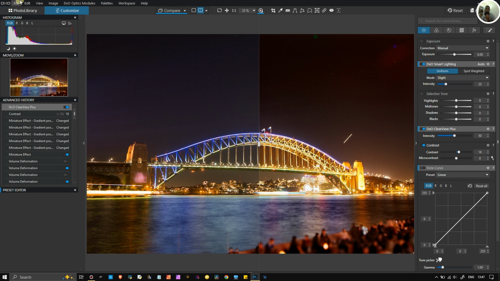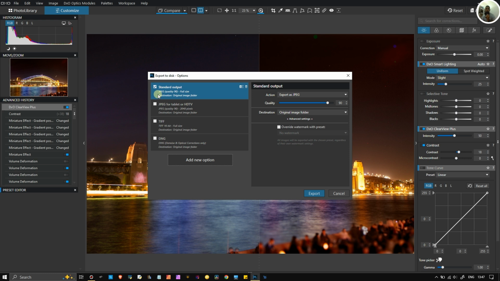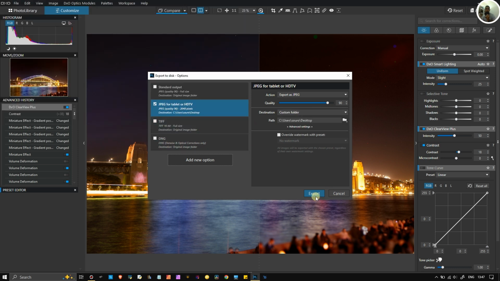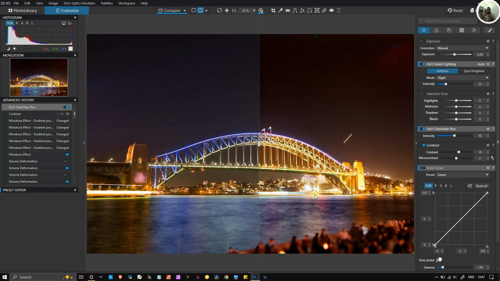In the end, I would go to export the image to disk. I wouldn't go for the full size because it's just too big. I'll probably go for the normal size. You know, that's good enough for me. Custom folder, desktop folder probably easier. And let's take a look if it exported properly.